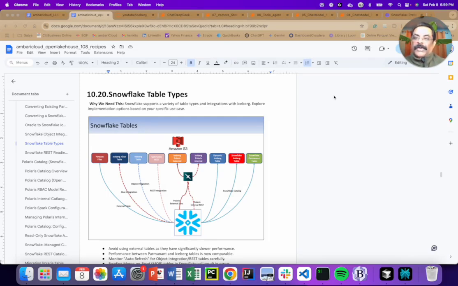I'm going to talk about Snowflake table types, right? There are a variety of tables you can build in Snowflake. More often we think of permanent tables, transient tables, and of course temporary tables that are part of your session.